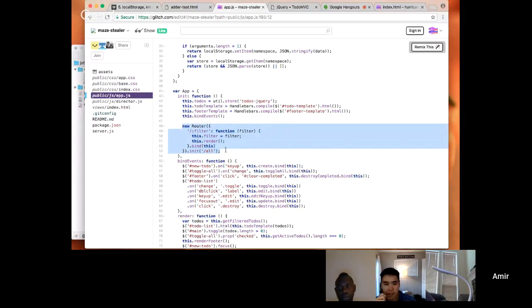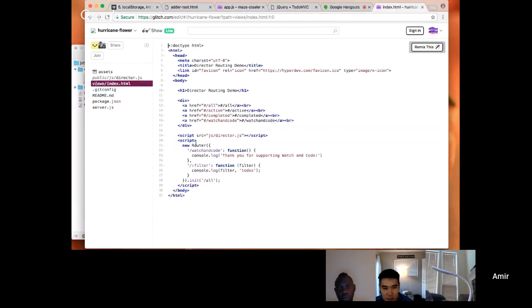Okay, go to the index.html in the router demo and explain to me what's happening. Where? Do you remember? There are a bunch of, so hit show live. Okay.